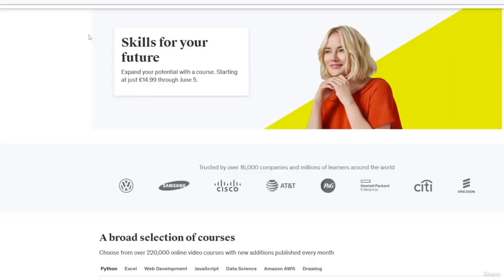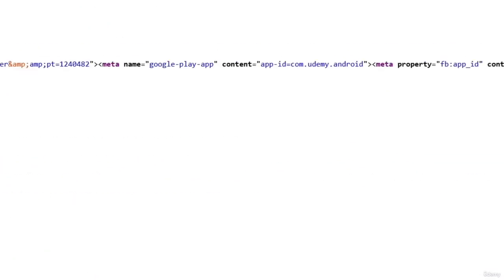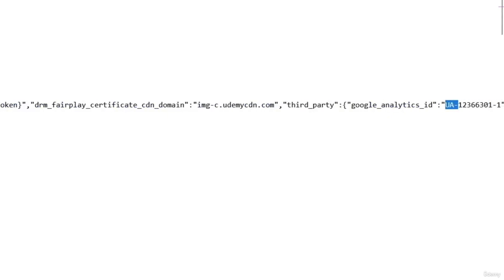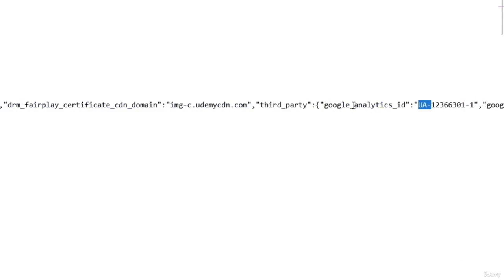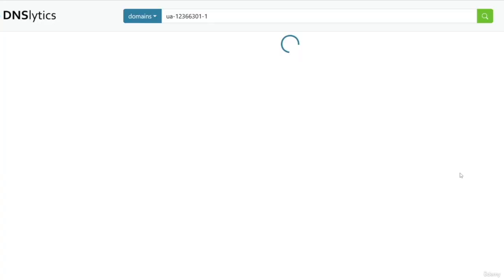Now, to demonstrate a real life example, I would like to go to Udemy and do the same. And then I'm going to search for UA minus. And here we have the first keyword. I'm going to hit enter to search for the next one. And here we can find the Google Analytics ID. So I'm going to copy it like this and go to this website. So all I have to do is just to enter this ID that I've copied and then search for it.